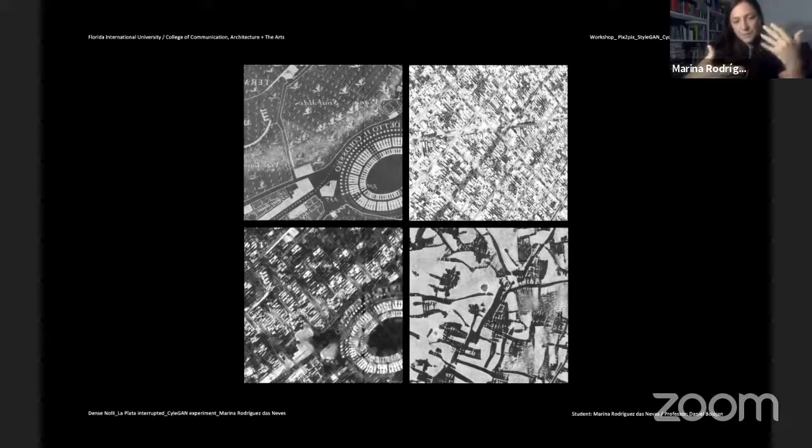to geometries. But it was really interesting also because the Nolli plan, in this case, what you have in this dark part, for example, are empty spaces, but it has a graphism, it has a drawing. So because it has a drawing, when the machine translated the image of La Plata, it filled it with density, which was one of my first objectives.